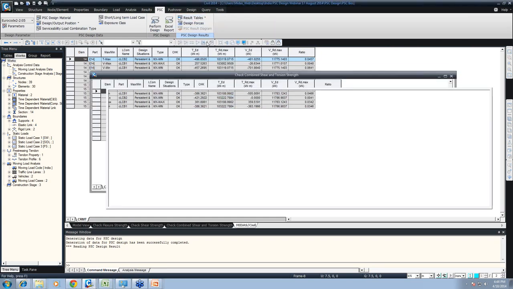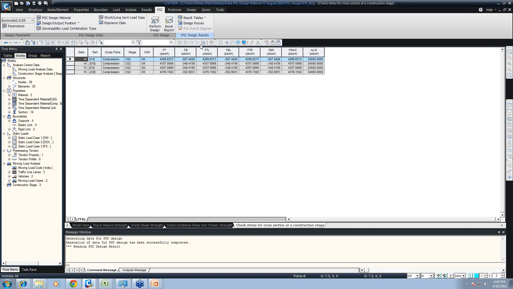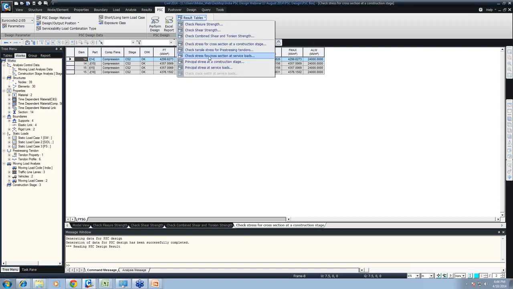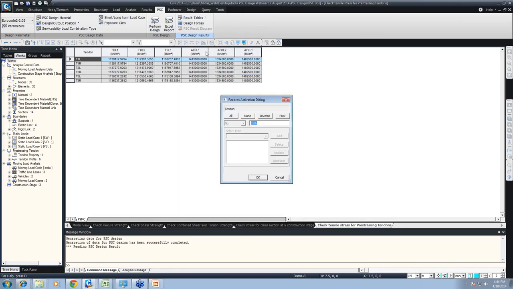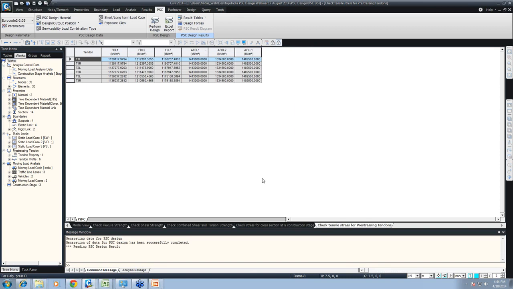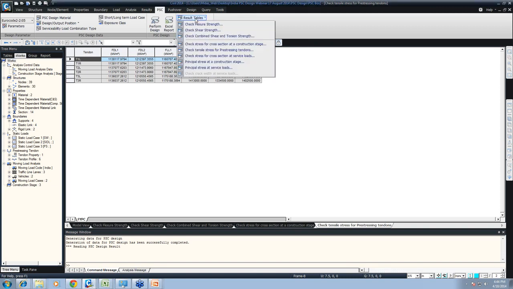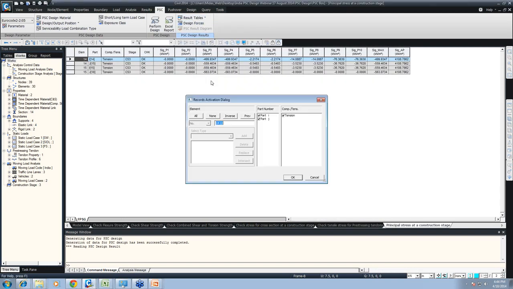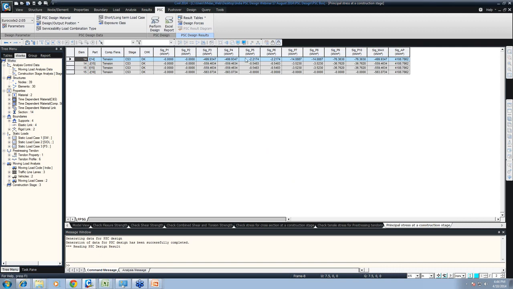Similarly, it can check the cross section at the construction stage, the principal stresses, and the tensile stress at each construction stage. Also, yes sir, you can model in a curved base. You can do that, sir. You have nodal local axis, so you can change the local axis of the bearings according to the curve. And you can also give principal stresses in construction stages.